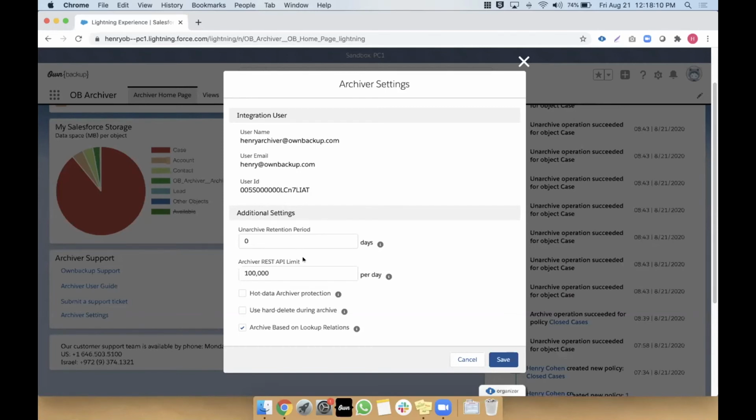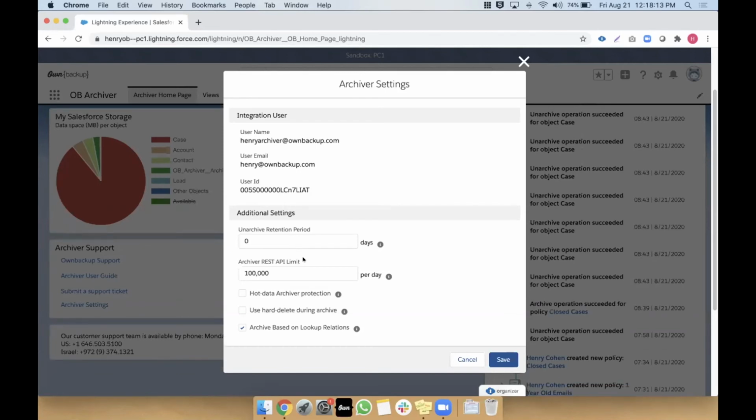You can also set the API limit. If you're concerned about your Salesforce API usage, you're able to set an API limit for the archiver. The hot data archiver protection, this is a fail-safe that's made to make sure that any data that's less than 90 days old is not going to be archived. So it's relatively new data. Even though it matches criteria, it still won't be archived because it's new data. It might still be needed. We also have the option to either hard delete or soft delete. That's either going to move the data to the recycle bin or just archive it completely and not even put it into the recycle bin.